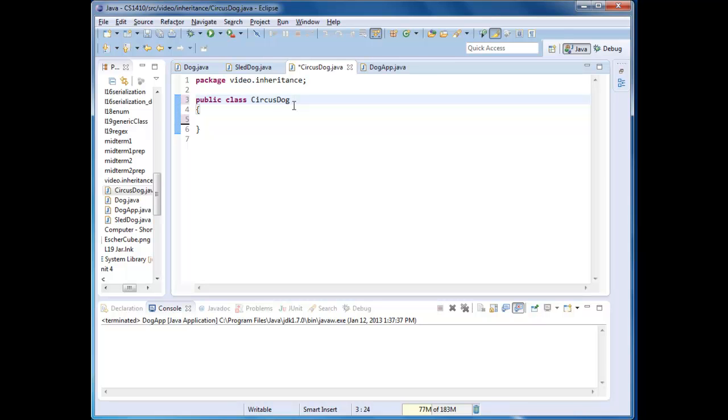The first thing I want to do is integrate circus dog in my inheritance hierarchy, so I'm using the keyword extends, and I'm going to make sure my circus dog extends dog, which means it derives from dog. Dog is the superclass, circus dog is the subclass. Circus dog inherits the public and private class members from dog. And I'm going to create a constructor. It's public, it's called circus dog. I'm going to accept a string with a breed because I need to provide that for my superclass constructor. So here I write super and I pass to my superclass constructor the breed so the superclass constructor can initialize its private field.